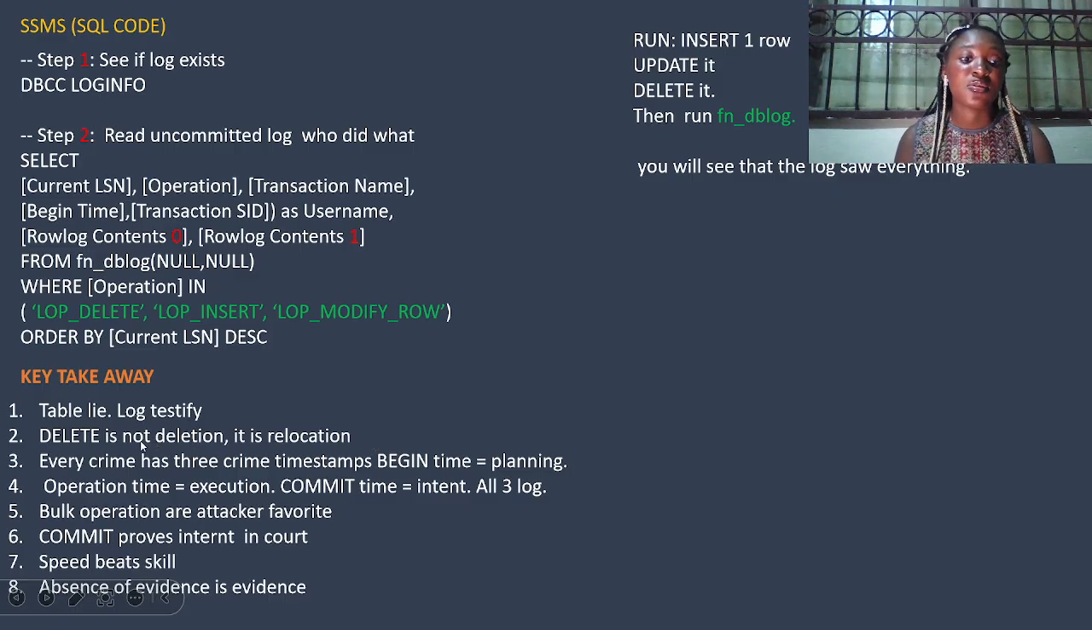Now deletion is not deletion, it's simply relocation. We're talking about pages, how the database stores information. The information is stored in pages, and those pages are generally 8 kilobytes. We cover that in the next session.